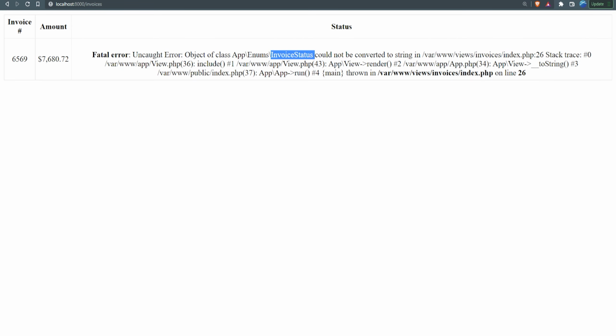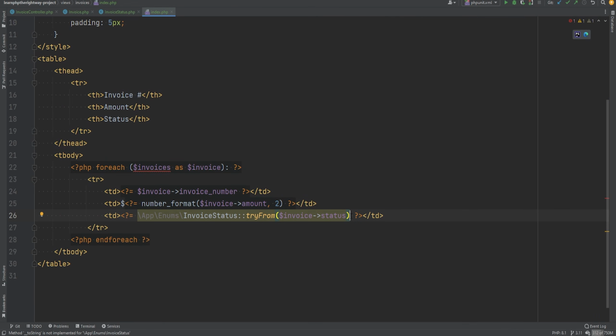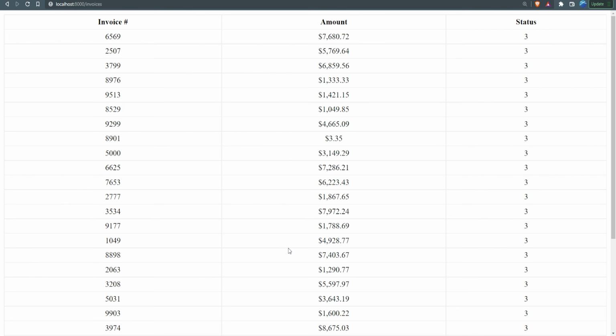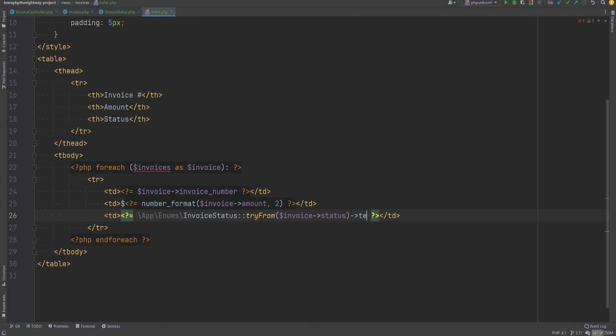And this is the same issue as before. We are trying to convert this into a string implicitly because we're trying to echo it out. If we try to get the value, this is going to be the same problem as displaying the raw status value. We're just getting integers. Instead, we want to call some kind of method, something like text or maybe toString, which will take the raw status value and give us user-friendly text that we can display on the screen.